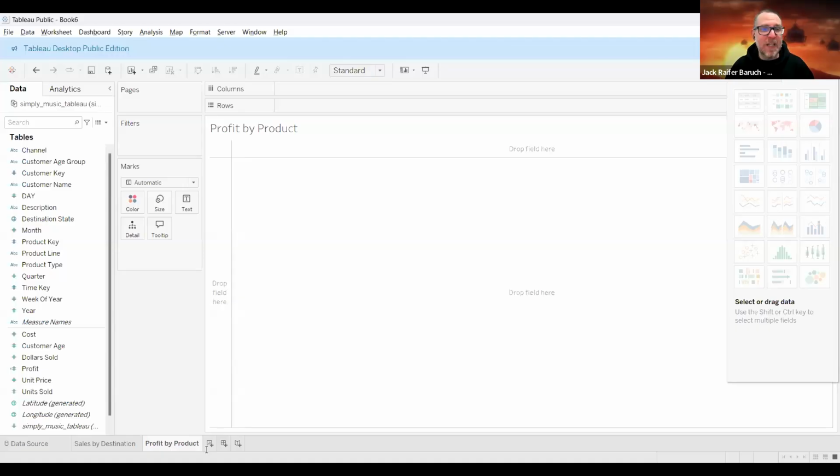So the first thing we need to do is build something called a hierarchy. Let's start with product line and product type. Product line is, for example, musical instruments and accessories. So that's like the higher level. And then we have the product type, for example, pianos, electric pianos, woodwinds, etc. So we need to create a hierarchy if we want to work with these two at the same time.